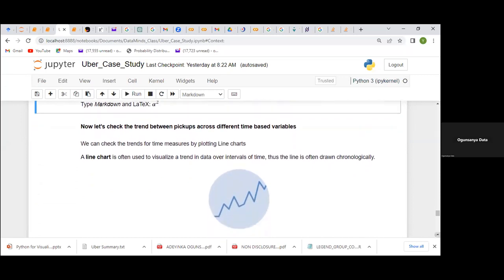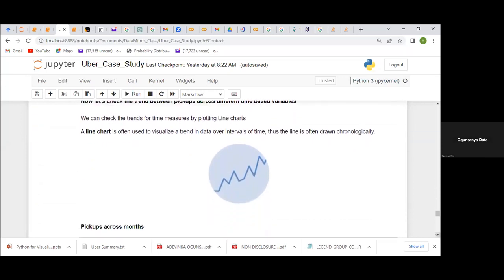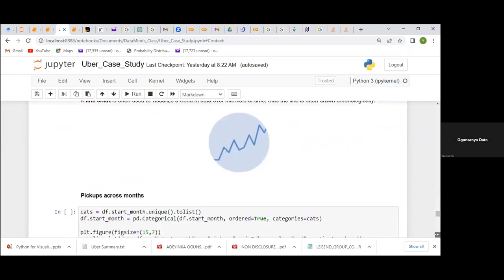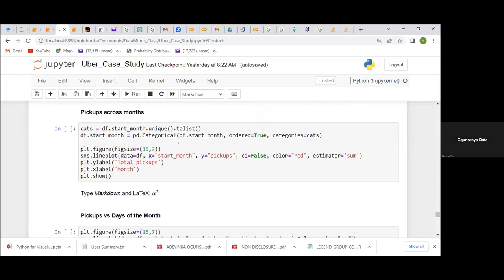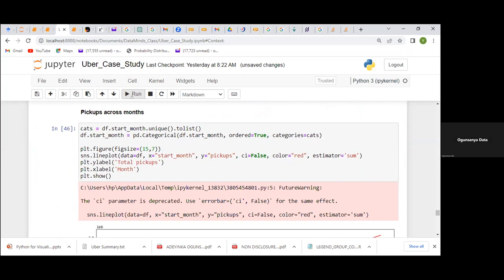So we can now check the trend of pickups across different times. The pickup time is very, very key to this study. So we want to look at pickups across months.